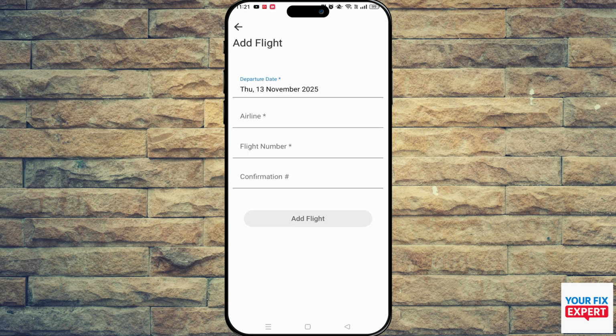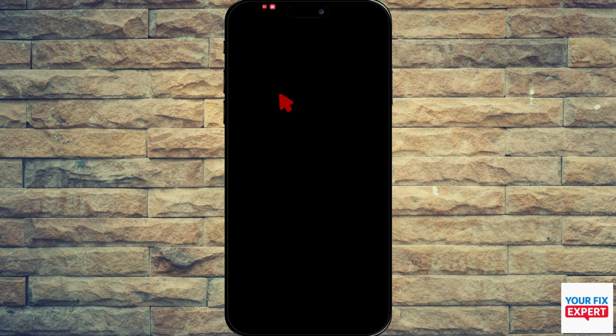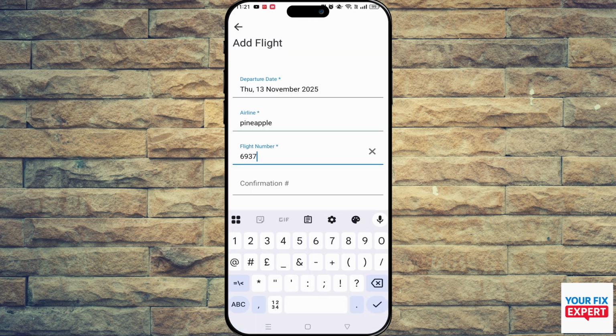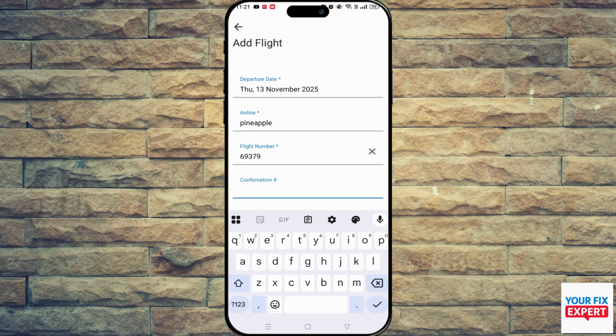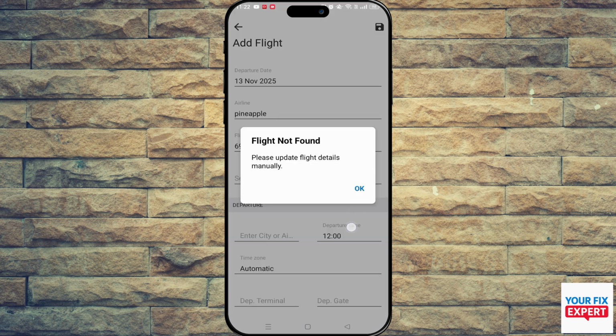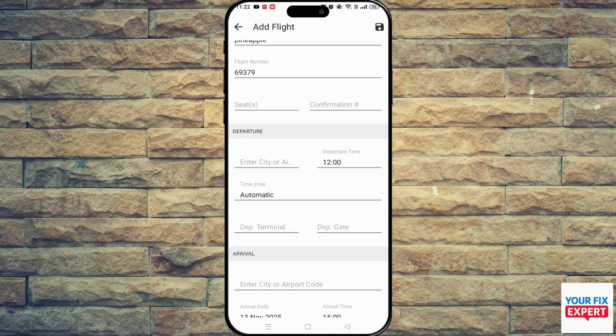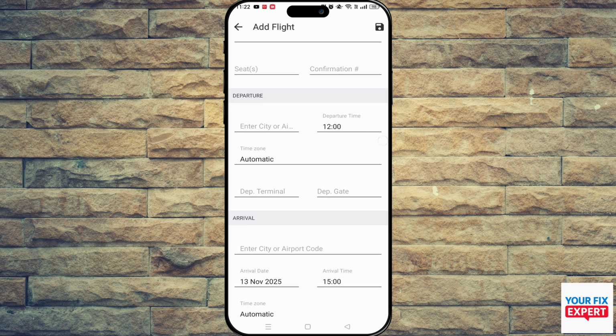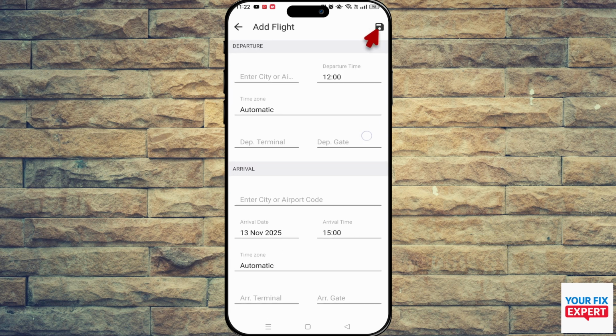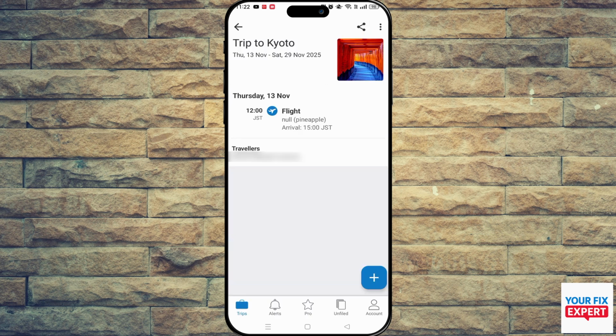We'll put in our departure date, our airline, our flight number, and our confirmation. And now you'll see, because I didn't email my flight details, because obviously I don't have any, TripIt now gives me the option to manually input all of the detail information. And when you're done, just hit save. And you are going to do this for every single plan you have. This way you can keep things nice and organized within TripIt.